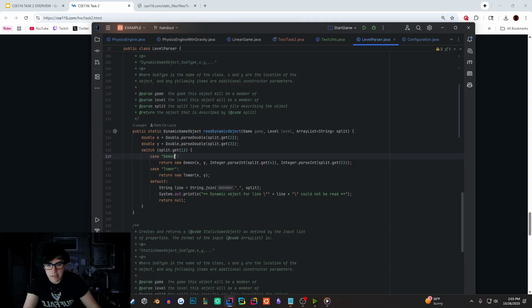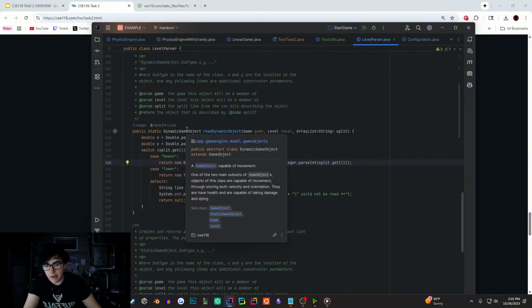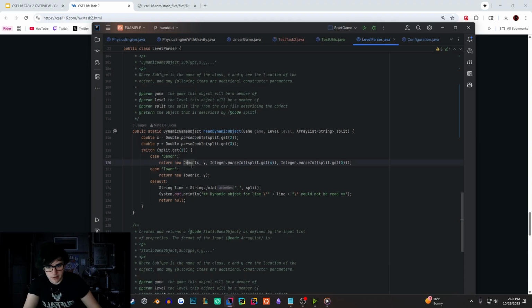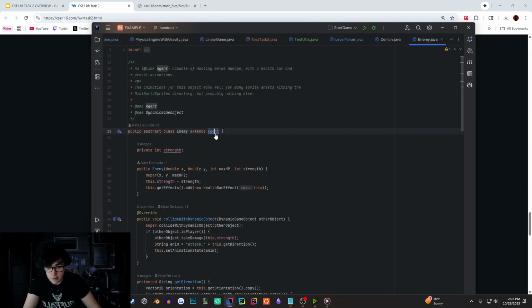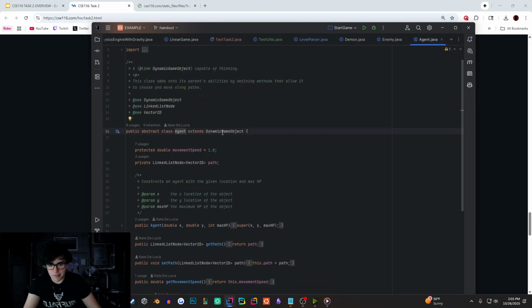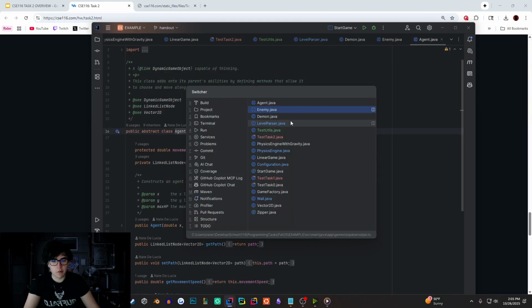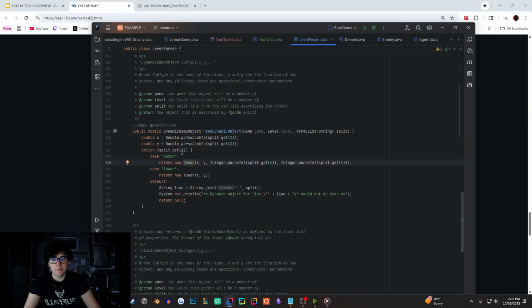So if the name is daemon, then we're returning a new daemon object. Right, because a daemon is a dynamic game object through inheritance, so that makes sense that we could return it. Because if we click on daemon, we see that it extends enemy, enemy extends agent, agent extends dynamic game object. So it's this whole big tree of things, and we're slowly going backwards and backwards. So a daemon is a dynamic game object, so we could return it as one. So great. And we're doing that for tower as well.